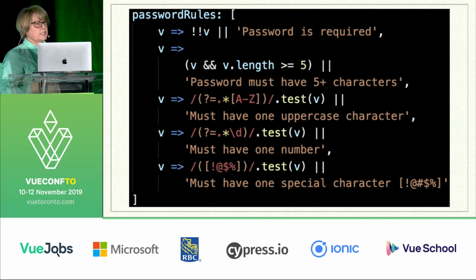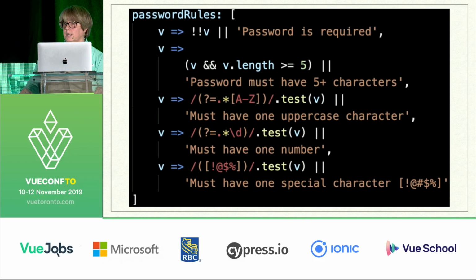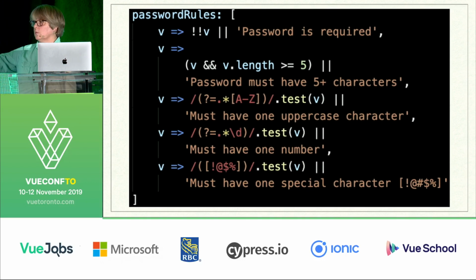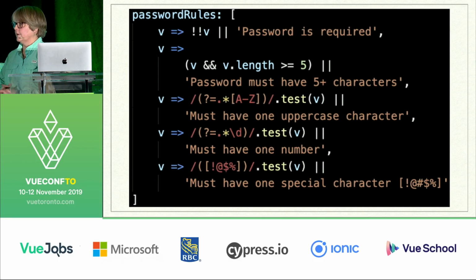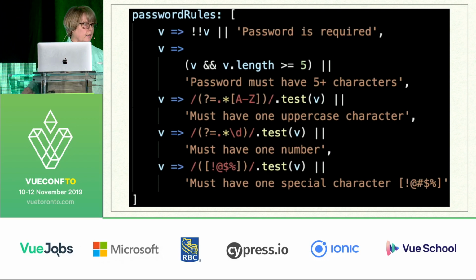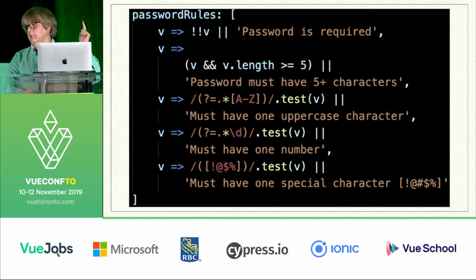So I've gone through and expanded on the password rules that I created originally. I have my original requirement that the user has to put something into the field. The password has to be at least 5 characters, but then I've added 3 more things to test against. You have to have an uppercase character, you have to have at least 1 number in your password, and you must have a special character from these choices of special characters that are available to you.